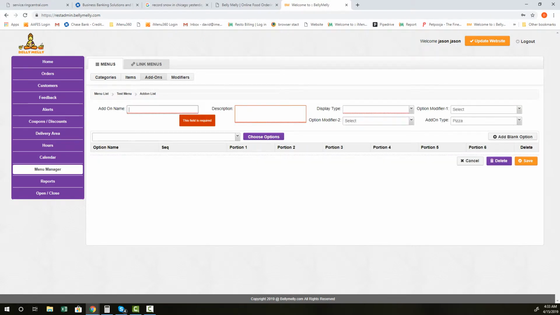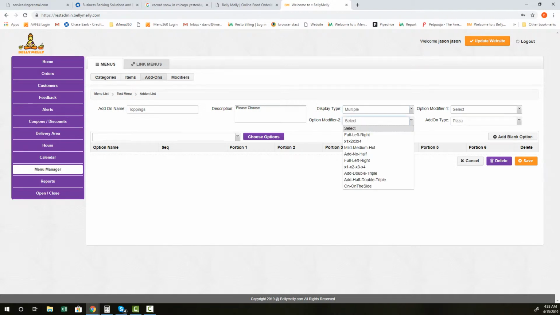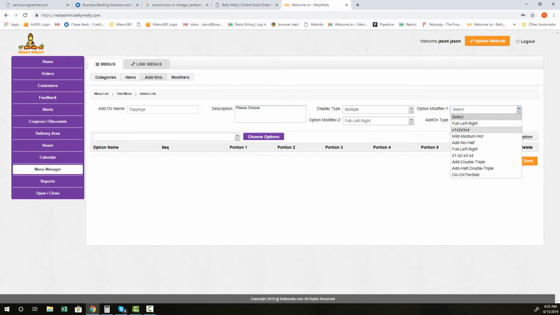How about toppings? Okay, we're on toppings. We want to put toppings on a pizza. Please choose. Now here's where it gets a little interesting. With toppings on a pizza, in this case you can have as many as you want, so we're going to do multiple. But here we want to be able to put it on the left side, right side, or full part of the pizza. So we do that. And we also want to be able to say we want to double, triple, quadruple toppings. So we do that.